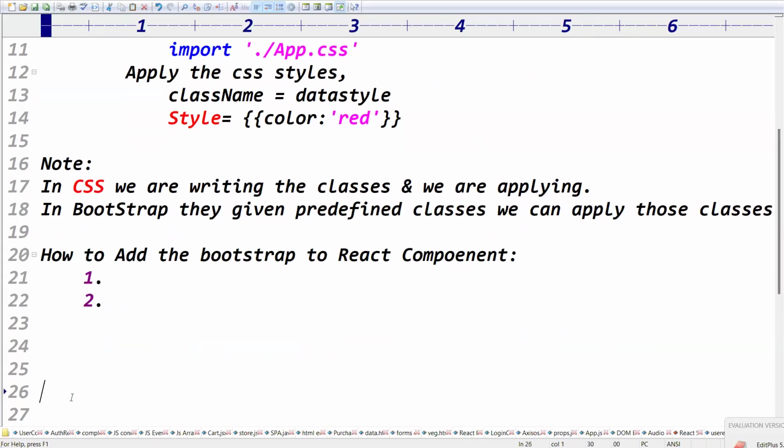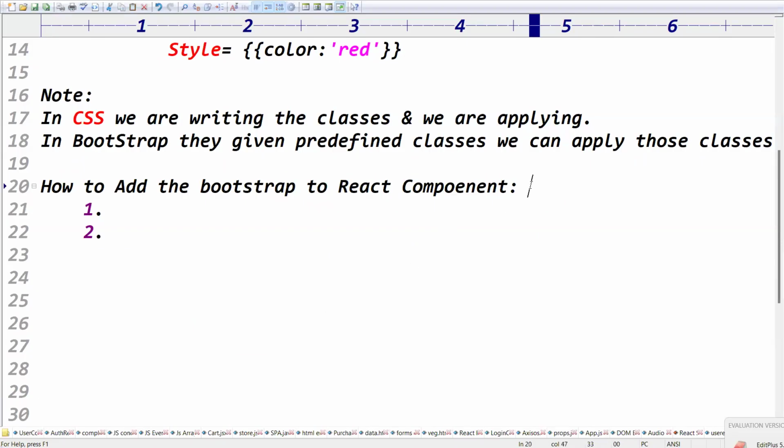How to add Bootstrap to the React component? We have two options here. We have the Bootstrap predefined link.